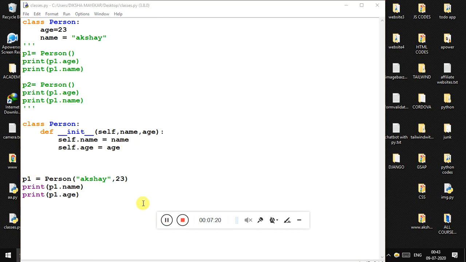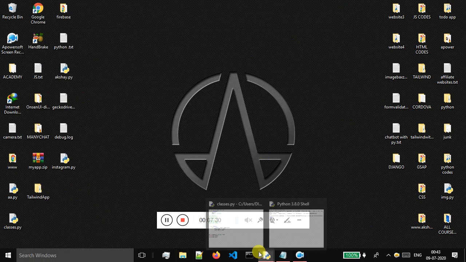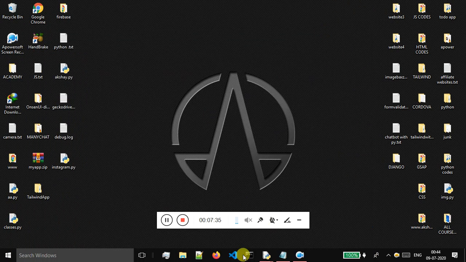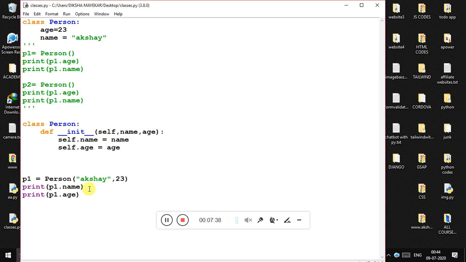And now suppose I want to change the values. Currently I've set person p1 as Akshay and age as 23, and after that I got this output, Akshay 23. Now what I'll do is change these variables. So I will come over here and say p1.name, and I will give the value as xg over here, and after that let me give a printout after making the changes. I will save this, and I will run.